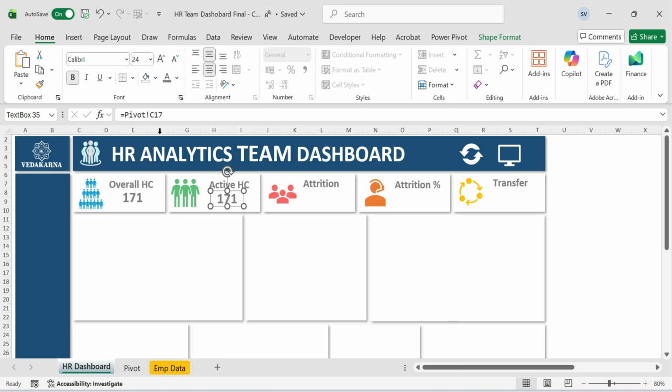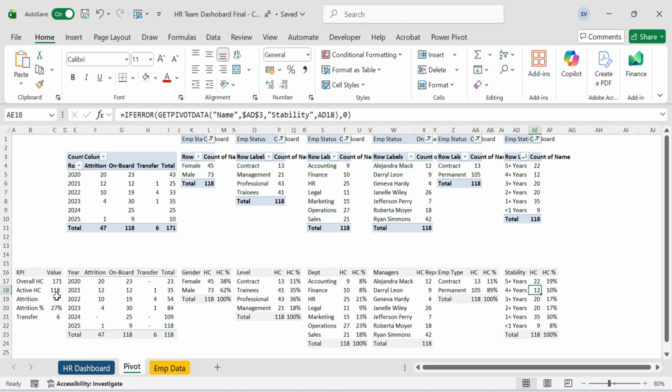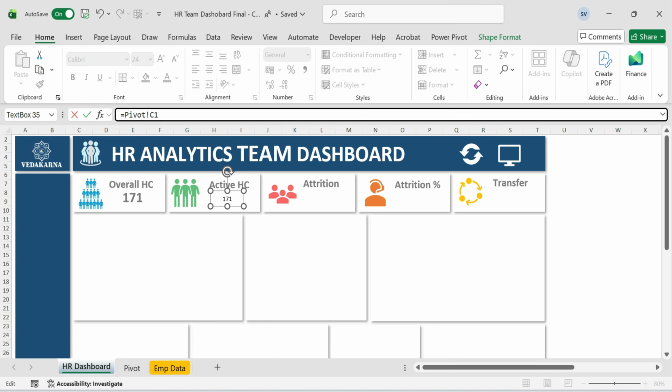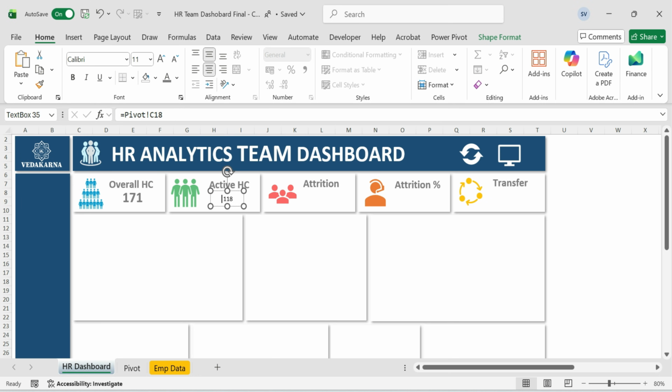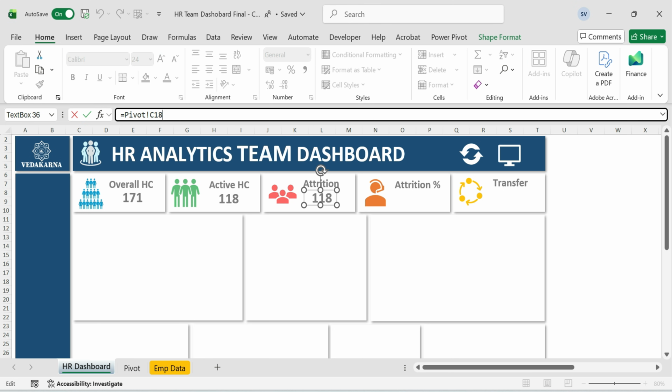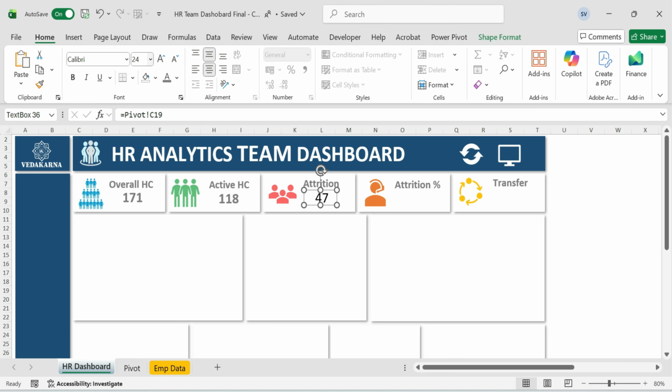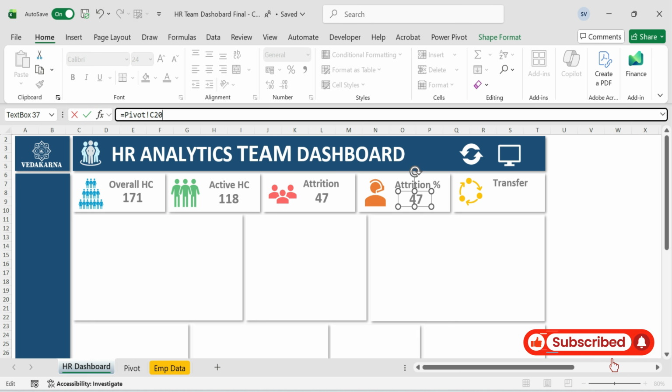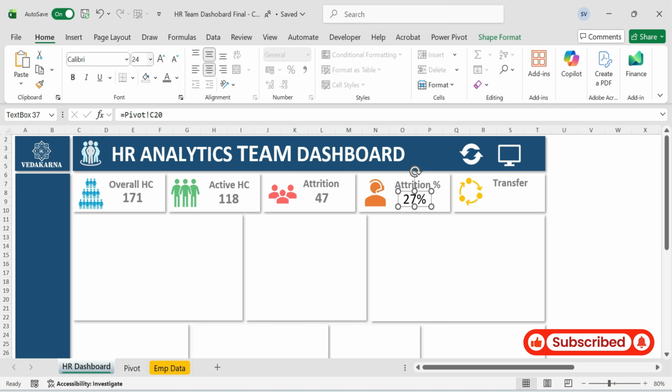For active employees, pivot table cell C18. Repeat the same step for all KPI values. Each one is linked to its own pivot table cell. For attrition, pivot table cell C19. For attrition percent, pivot table cell C20. Transfers, pivot table cell C21. Now all KPIs are dynamically connected.